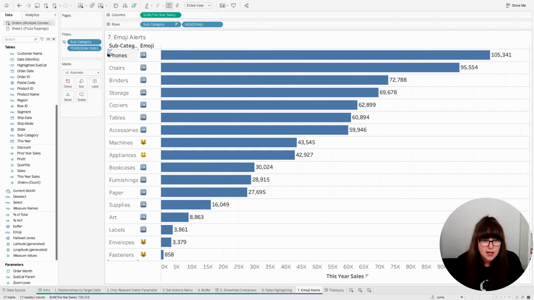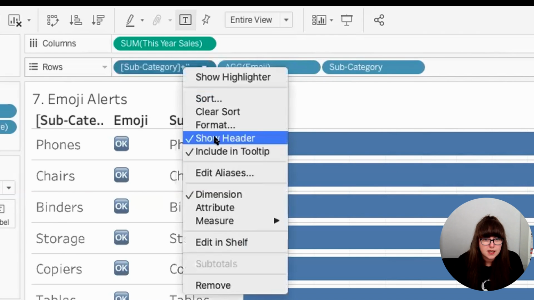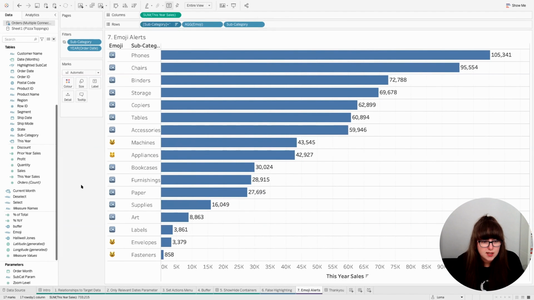If you want the emoji to the left-hand side, what we're going to have to do is duplicate our subcategory. But this time I'm just going to add in a plus blank at the end. So that's a different field. So that means I can then unshow my header, and now I have my emojis on the left-hand side with the OK, sad cat, happy cat.